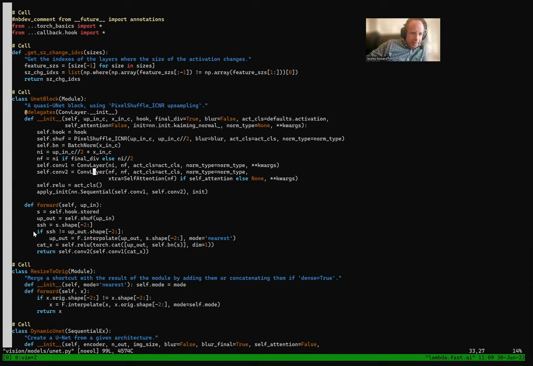Okay, so then this if part here is that it's possible that things didn't quite round off nicely, so that the cross connection doesn't quite have the right size. And if that happens, then we'll interpolate the cross connection to be the same shape as the upsampling connection. And again, I don't know if anybody else does this, but this is to make it so that the dynamic UNet always just works. That's the basic idea.